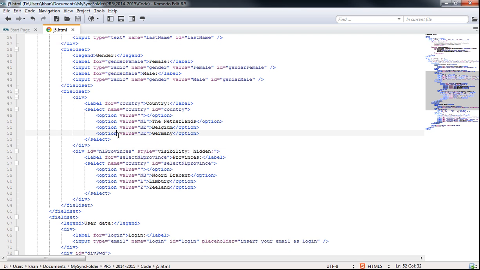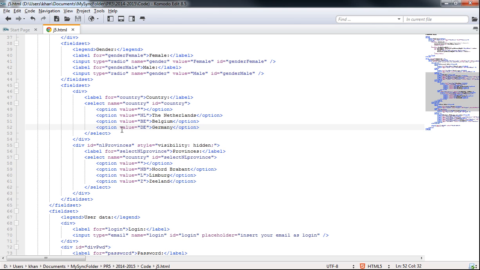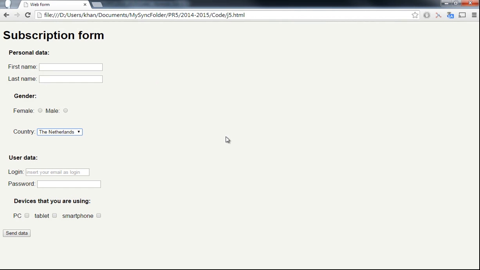So as you can see in the form that I developed previously, I have also added this div, where the style attribute has as value visibility hidden. If I would remove this and save the file, go back to the form and refresh it, as you can see here are the provinces.